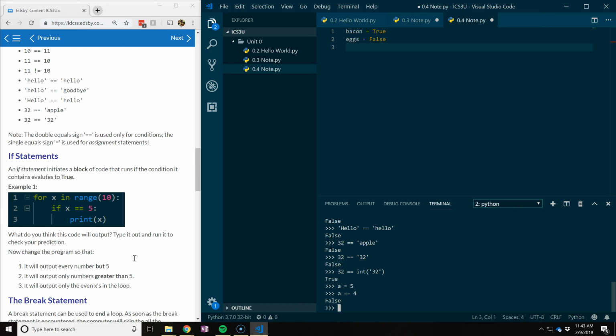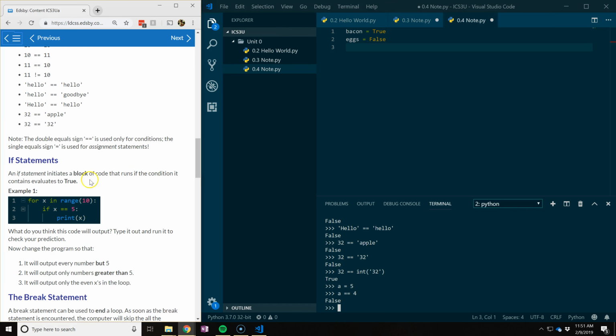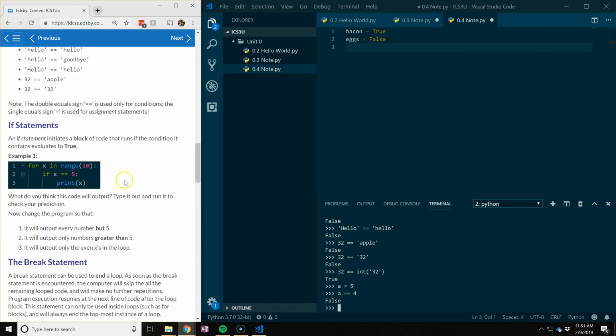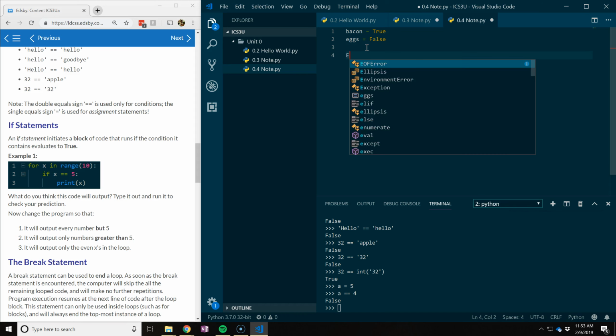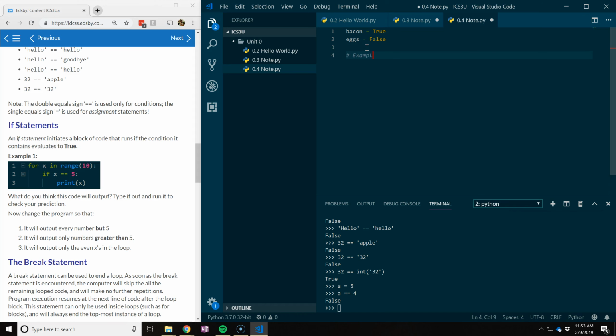So that brings us to if statements. An if statement initiates a block of code that runs if the condition it contains evaluates to true. So here's an example. In this little example, we have a for block that initiates a repetition structure. And then within that, we have this condition that if x is equal to 5, we're going to print x. So I want you to think for a moment, pause the video, and think what this program will output. So let's find out. Let's go over here and we'll type this out in our note. So let's say example 1.